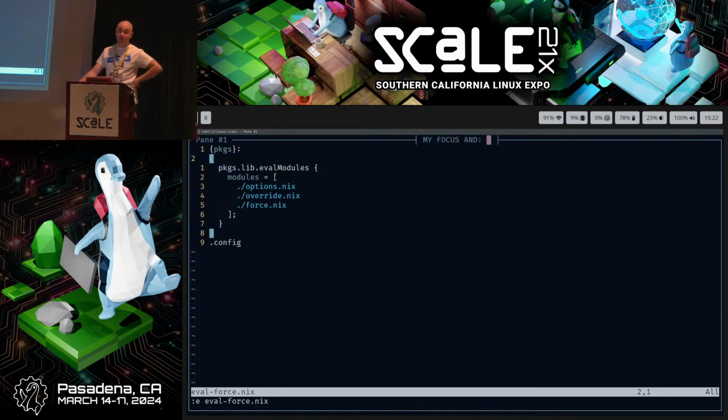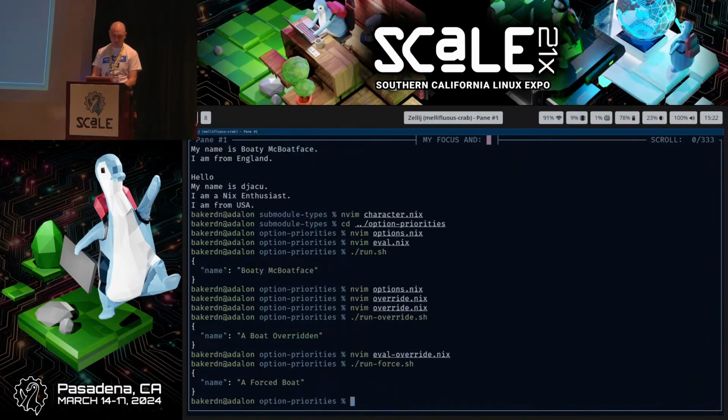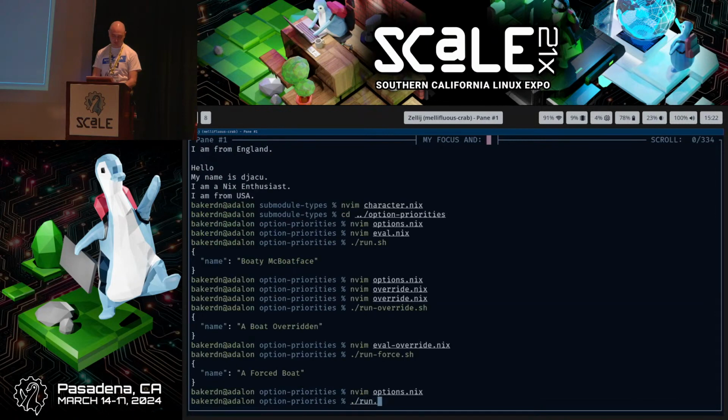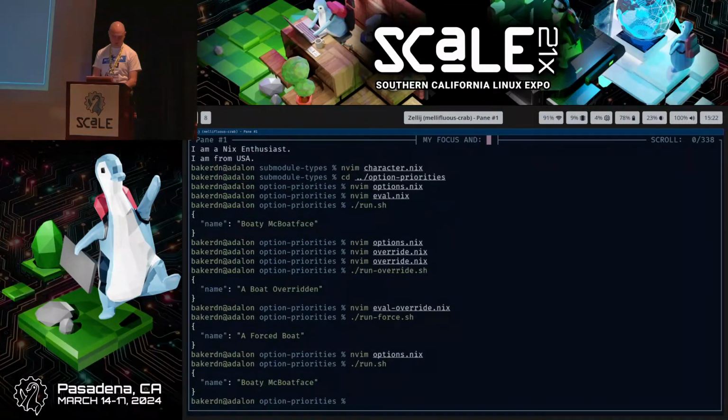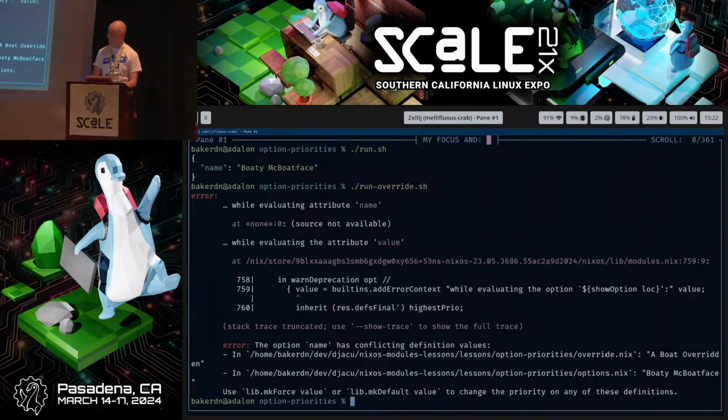Doesn't, or not overriding, not important at all, by design. And then if we look at the run for mforce, a forced vote. There you go. Let's take a look at real quick what happens if I have them at the same level? I believe that should just be run. Let's look at, actually, no, run override, I believe. There you go.